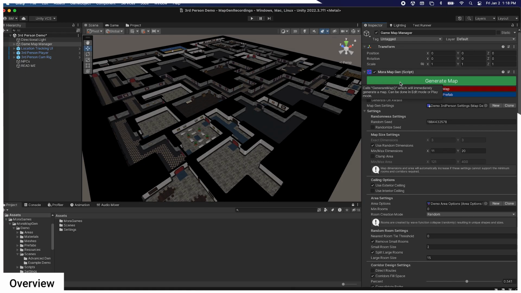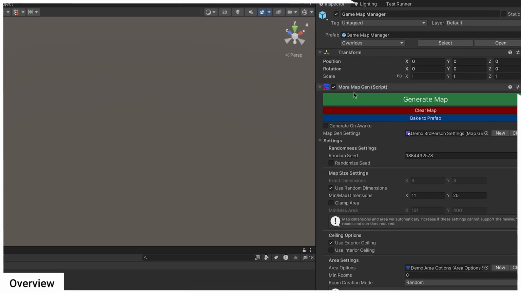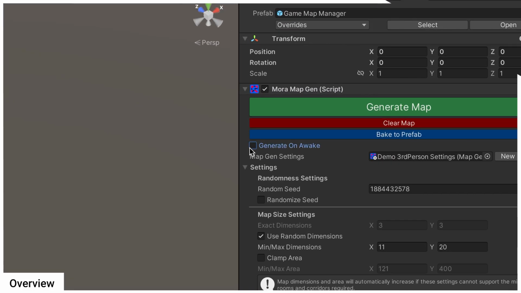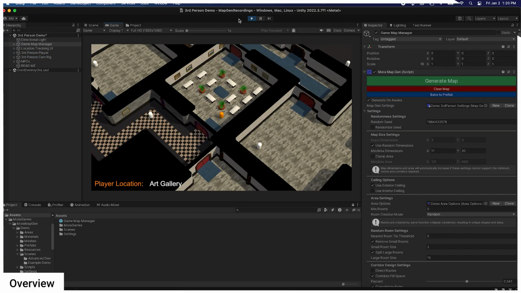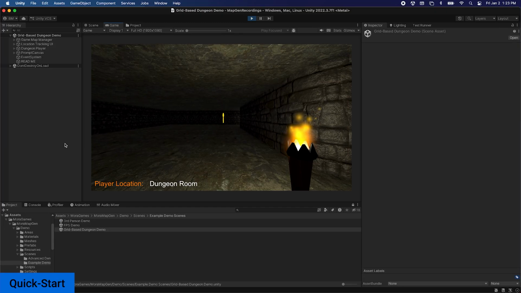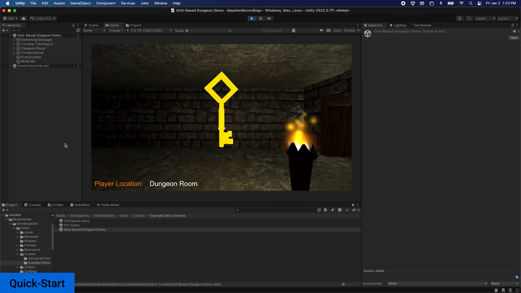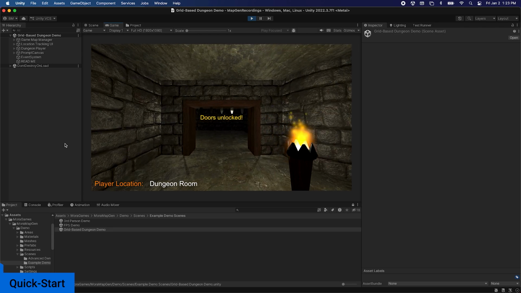Props can then be procedurally placed as well. You can generate in editor to bake to prefabs, or you can generate at runtime. In either case, you can use a specific seed to maintain a specific layout, or randomize it so that every playthrough is unique.